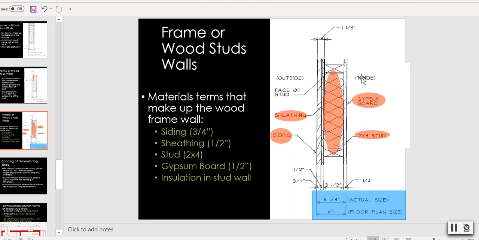When we're dealing with interior walls, we have gypboard on both sides. We don't have to deal with this extra sheathing or siding. It's just gypboard on each side, or drywall. So that's what differentiates the two.